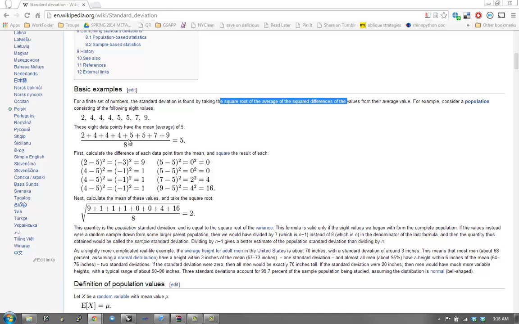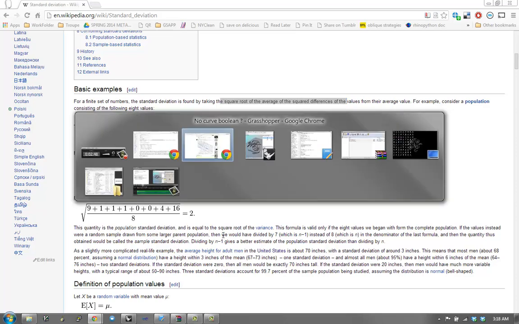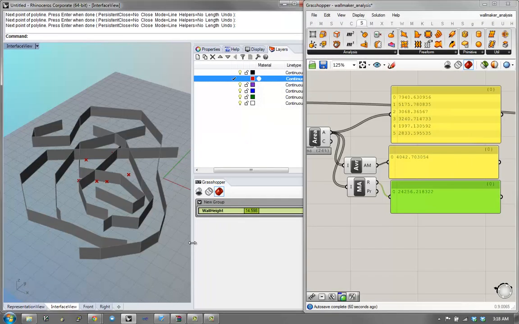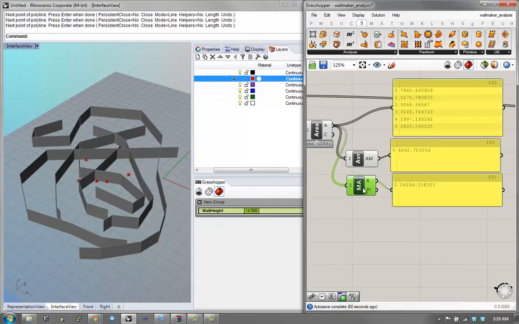is you take the average of all the points, or all your information. You get the difference between your data and the average. You square those differences. You get the average of those squares, and then you take the square root. And that's within statistics a pretty standard way to understand how different things are from each other.